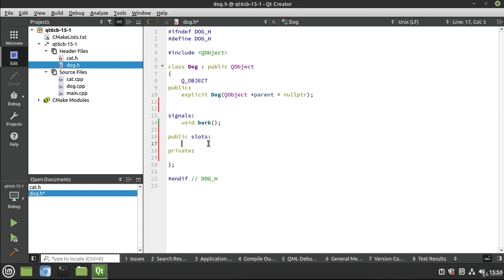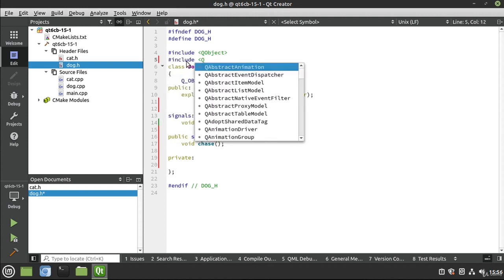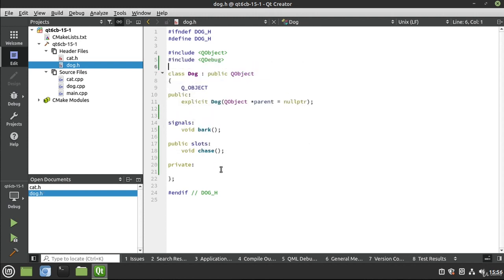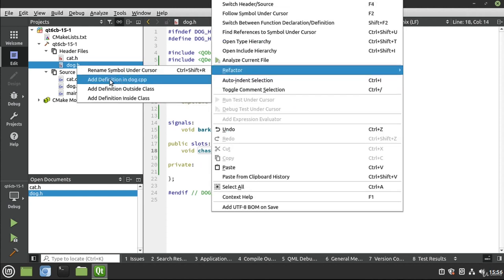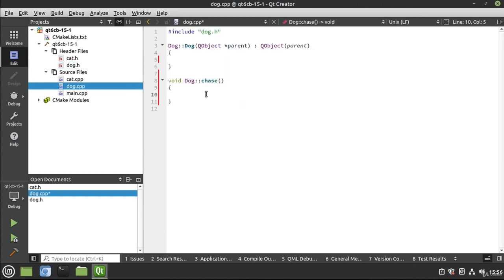All right, so for our slot, I'm going to say void chase. And we can go ahead and just include qdebug. And let's right click our slot, and we're going to go to refactor and add definition in dog.cpp. And I'm going to say, all right, qInfo chasing. And we want to get the sender object. We want to know who actually emitted the signal that made the dog chase it.